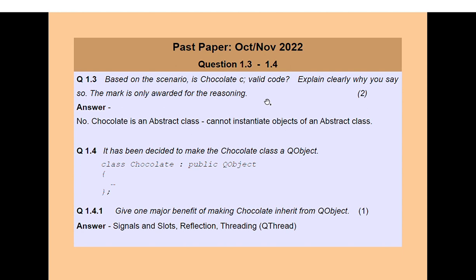So can you instantiate a chocolate object by calling the constructor without arguments? And the answer is no. And in fact, it's got nothing to do with the constructor itself. The answer is no, because chocolate is an abstract class and you cannot instantiate objects of an abstract class. Just to emphasize again, the mark is only awarded for the reasoning, not for saying yes or no. So you must be able to explain why you say yes or no. So you need to know that you cannot instantiate an abstract class.